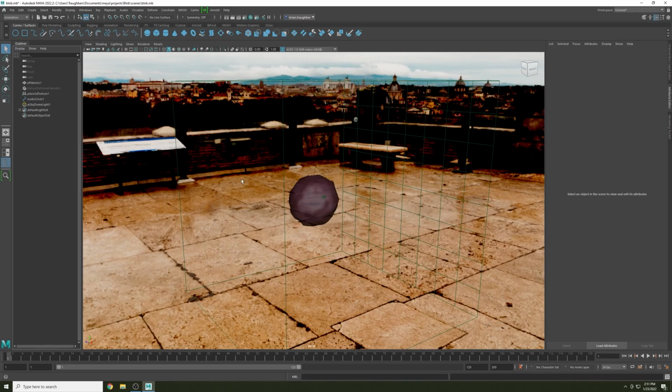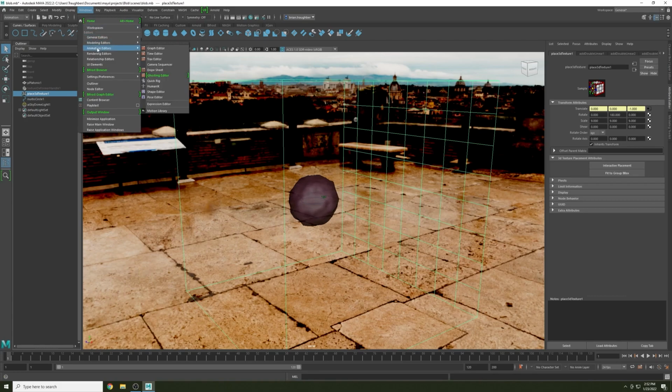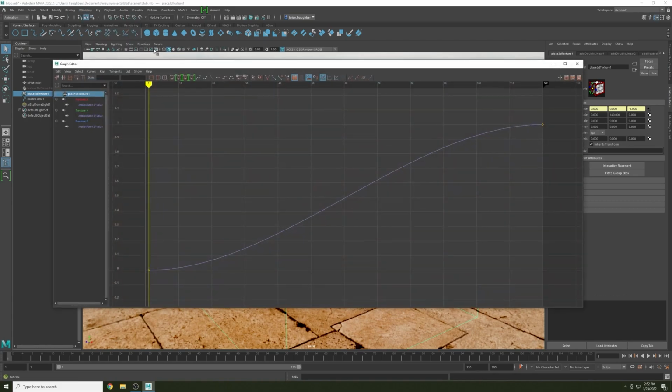To get started, what we need to do is click on Place 3D Texture 1 in your outliner, and we're going to need to go into the Graph Editor under Windows, Animation Editors, Graph Editor. Now, the Place 3D texture was attached to the NURB circle in the last lesson, and you can see the slow in and slow out. It slowly builds up speed, comes to a cruising speed, and then slowly stops here.